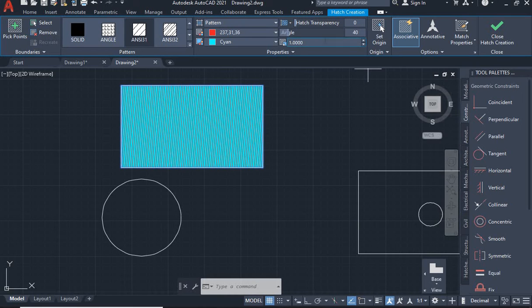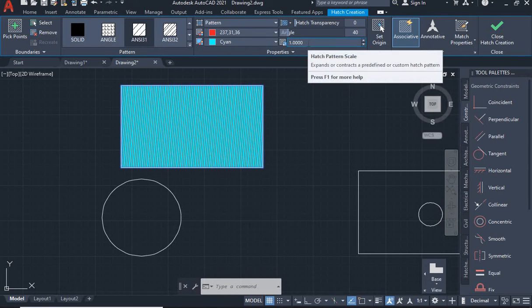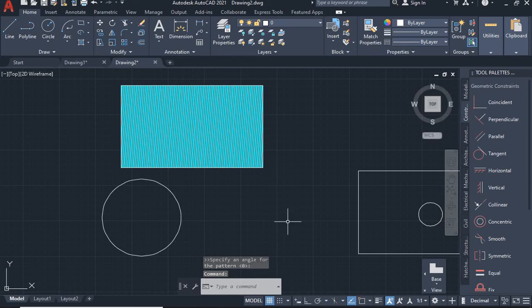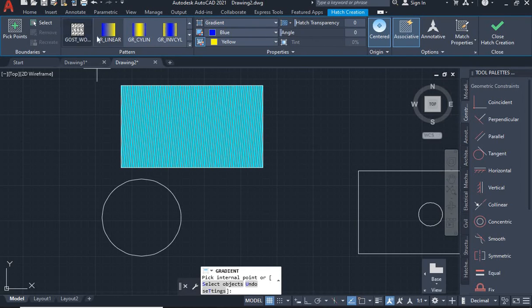Now you know this scale term. This is how you apply hatch to a particular shape. Now after learning the simple hatch technique, we'll go on with the simple gradient. So take up gradient, and here I'll have different patterns for the gradient also.